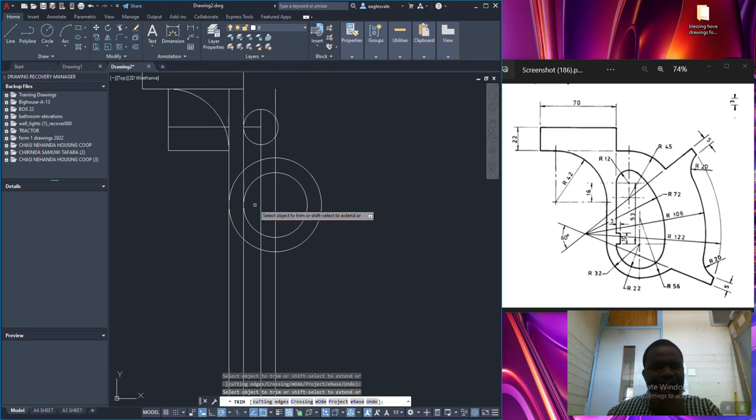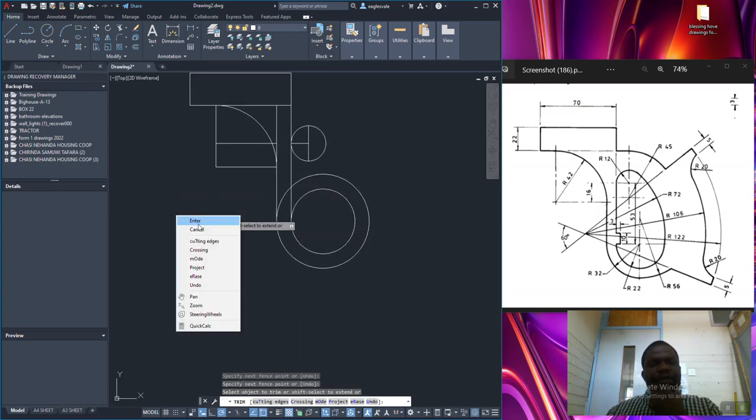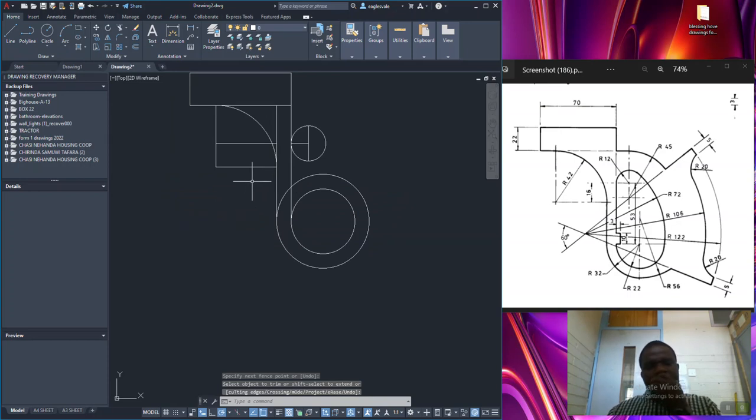This is no longer necessary. This one no longer necessary. And this one no longer necessary. This one. This one. We still need to use these lines, these two circles.